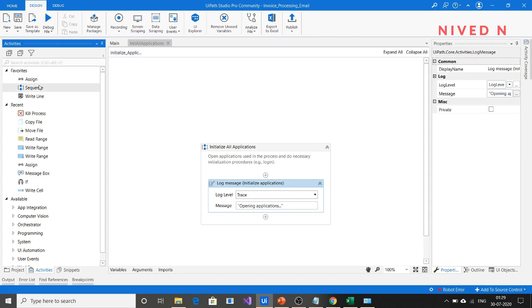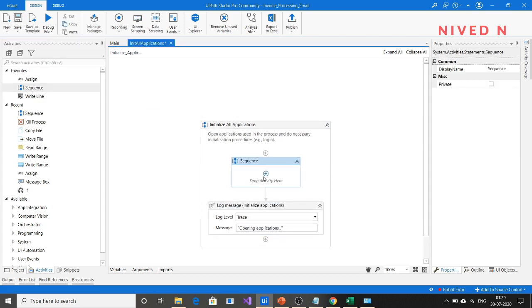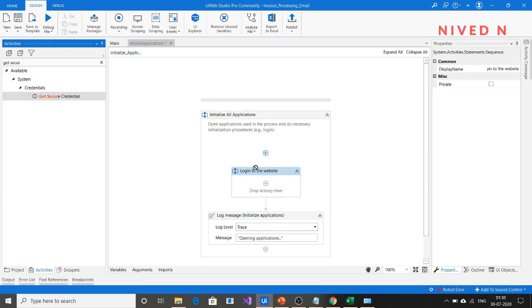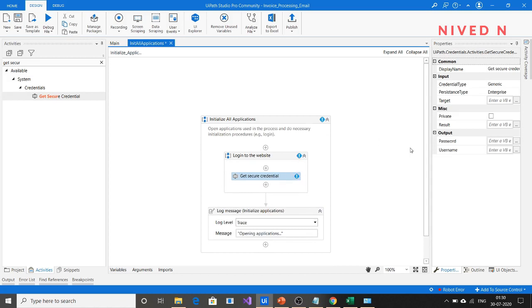First you create a sequence, drag a sequence. What is the main aim of creating the sequence? To log in to the website, and that is the main aim of this init all application workflow. So first you want to get the credential data from where? We want to get the credential data from the Windows Credential Manager, where we have stored our credential details. For that, you require the get secure credential activity. This activity comes as part of the package UiPath.credential.activities.